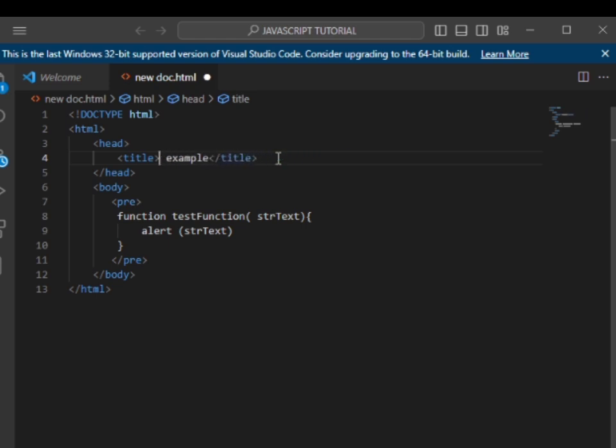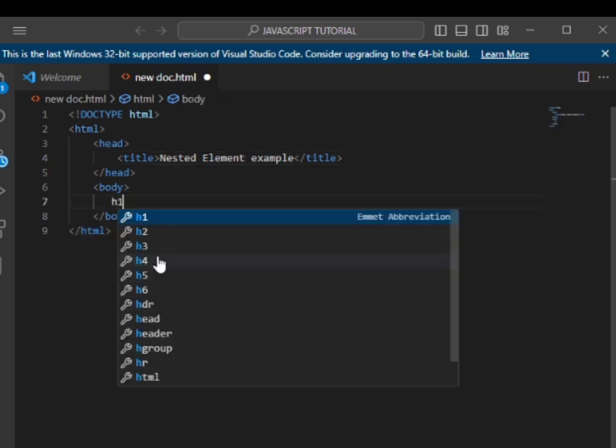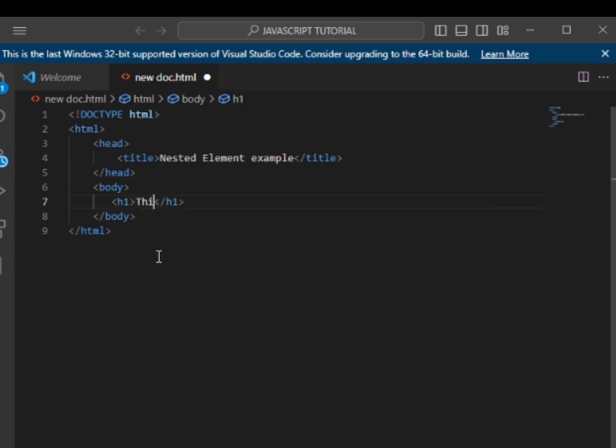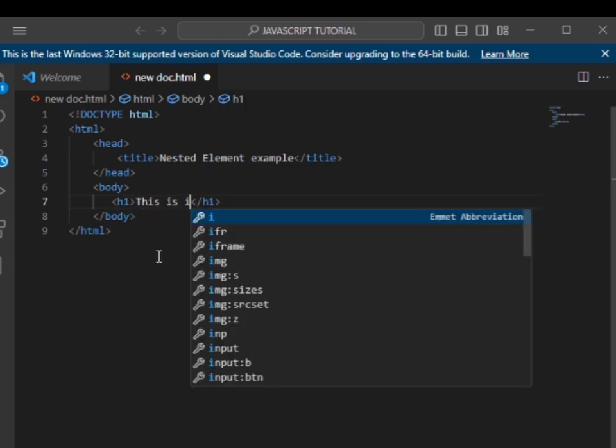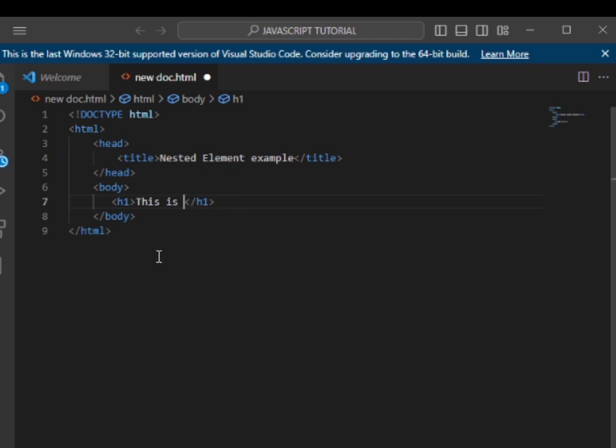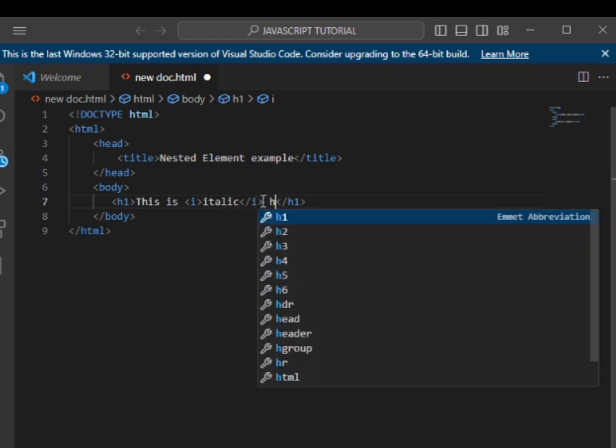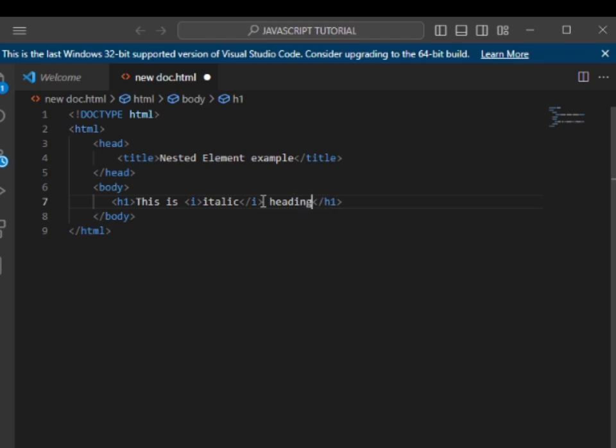Let's clear our body. So working on nested element example. Let's clear the body. H1. This is italics. So italics is represented by I, opening tag and closing tag. Then whatever text you want to be in italics should be inside the opening tag and the closing tag of the I, which is the opening tag and the closing tag of the italics.